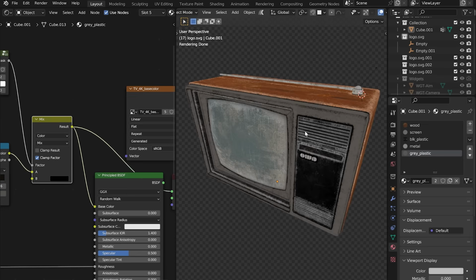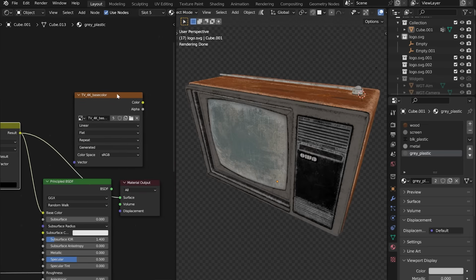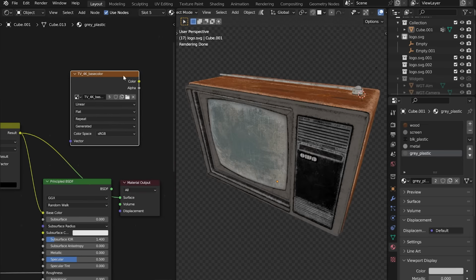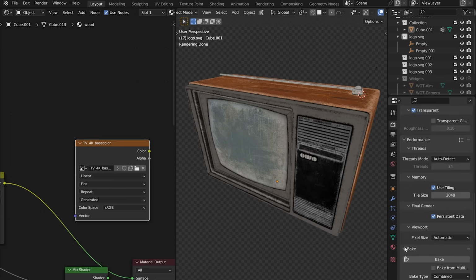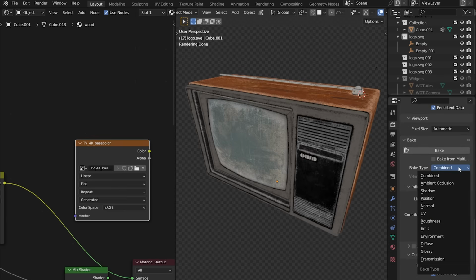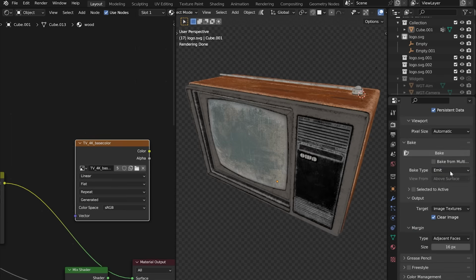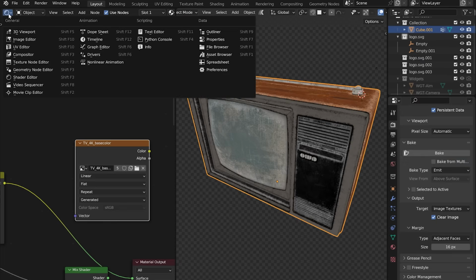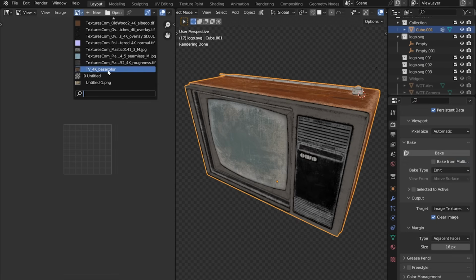Now all we need to do is select the image we're baking to. That's just the 4K image we created. In the render properties now, under the bake section, set the bake type to emit. We're doing that because we isolated the base color we wanted by plugging it straight into the surface output. It's as if it's emitting that information, so we'll bake the emit value. Now press bake.